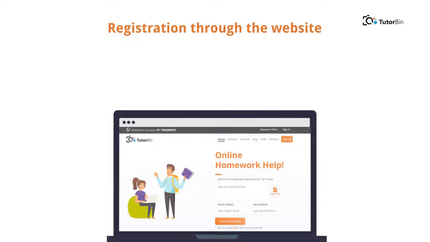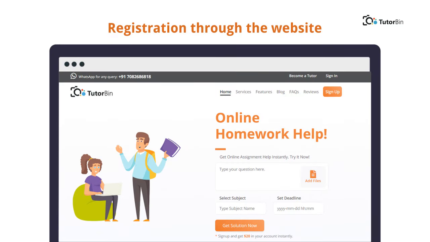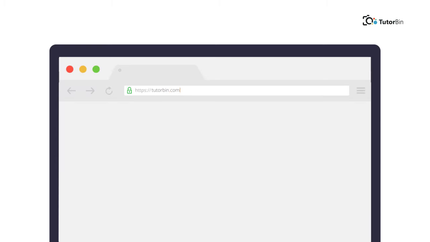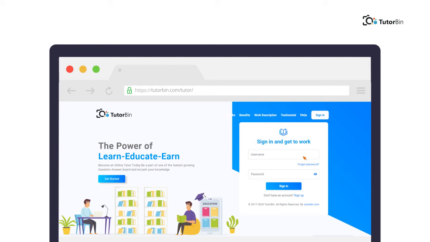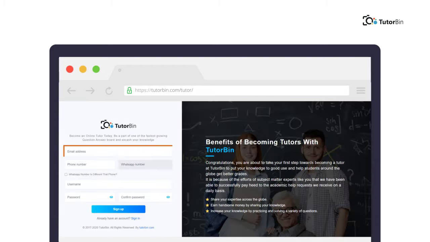The process of tutor registration is almost the same on the website. Let's go through it quickly. Search tutorbin.com on any search engine and click on Become a Tutor. You will be directed to the web page tutorbin.com/tutor/ where you can start the sign up process. Click on the sign up link and fill your email ID and phone number.